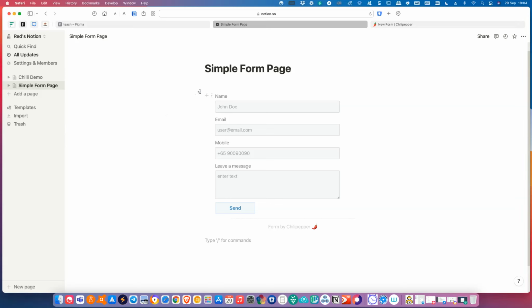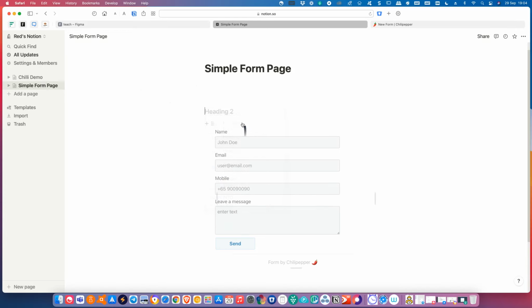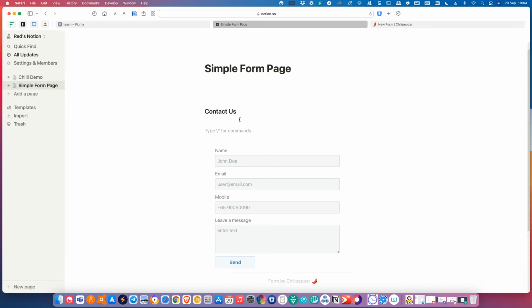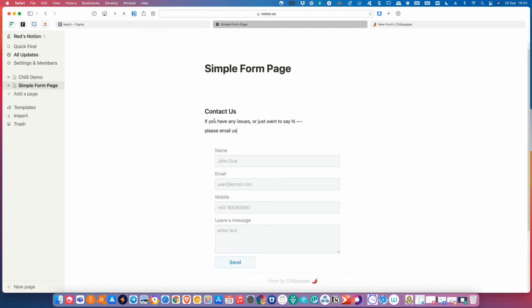Now, if you think this is too bare, we can try to put in some stuff here. So you can put in a heading, maybe an H2, and just type in contact us, and then maybe give them some instructions, maybe just normal text. Okay, so maybe we just want to go with, if you have any issues, or message us below. Okay, and now they will message you instead.